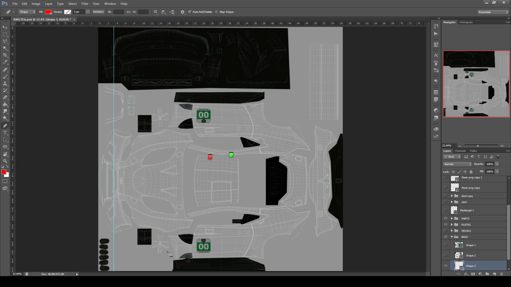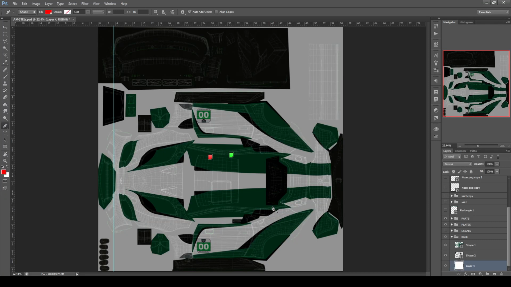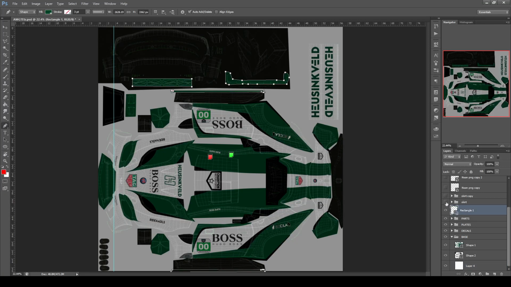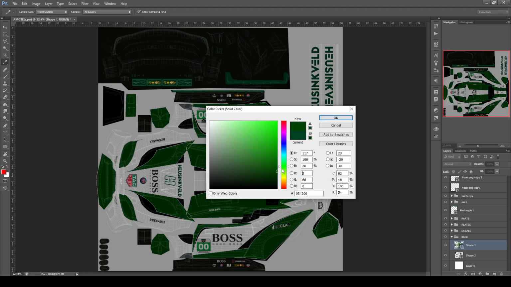We can now begin making our livery base using non-destructive tools such as the pen tool or any shape tool. When the base is complete, we can then begin adding sponsor decals. With our sponsors added, we can now go back and make any final adjustments to our livery. For instance, let's make this green pop a bit more.